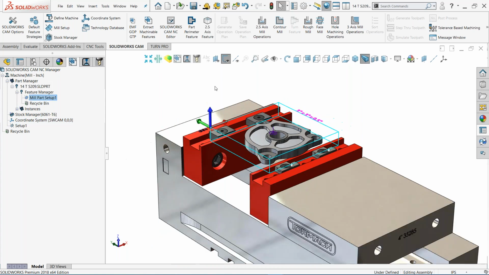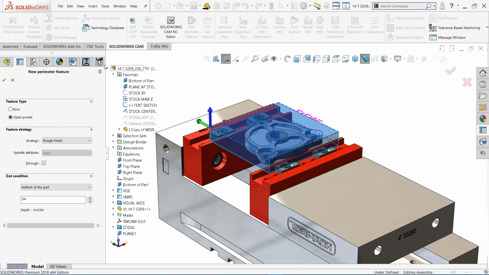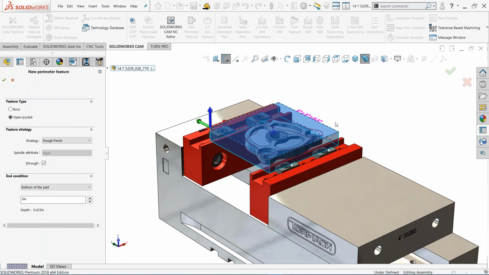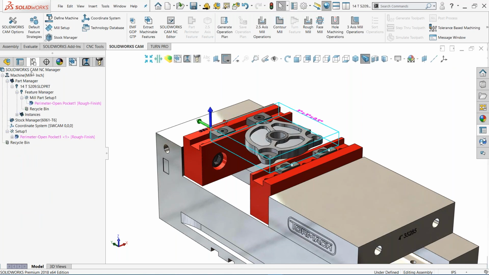So one of the things that we're going to do is machine basically the outside of this part, and we're going to do what's called perimeter machining. And I'm just going to select a feature that I want the system to recognize. And basically SOLIDWORKS CAM has gone in and analyzed, it knows where the stock is, it knows where the solid model is. It's going to create what we're going to call a feature. So let's go ahead and select OK. And right away, it's created what we call a perimeter open pocket feature. It's using a machining strategy automatically called rough finish.